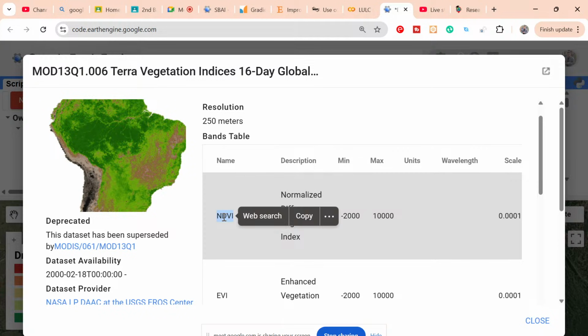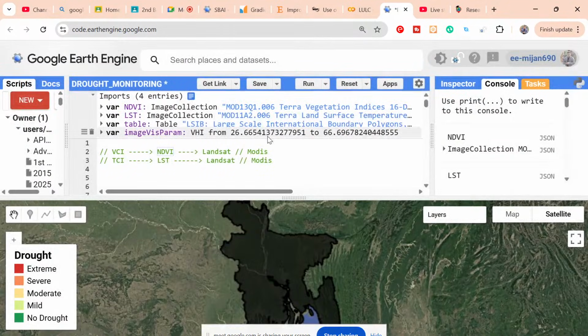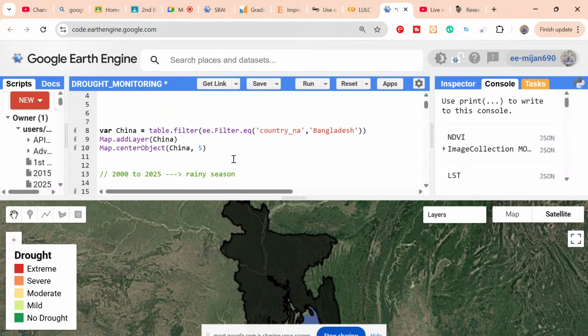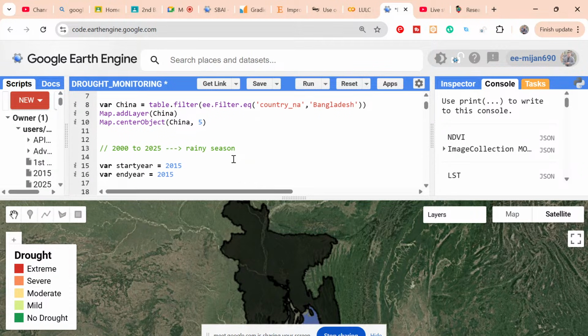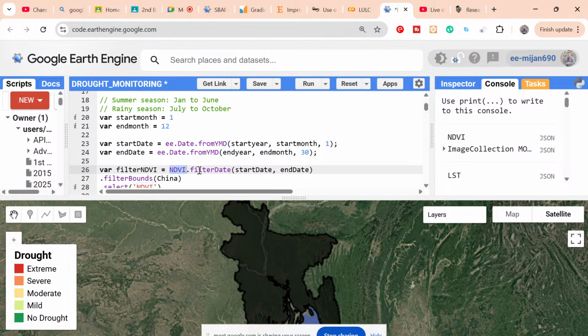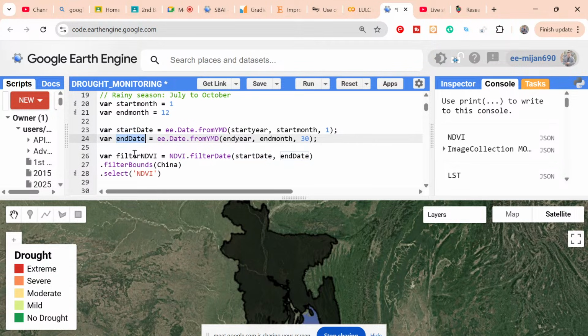So how can I use it? I simply import the data. It is imported here as NDVI. So I simply call the NDVI and filter. I filtered this data between this time, and I filter bounds with my study area, and further I simply select the band of NDVI.